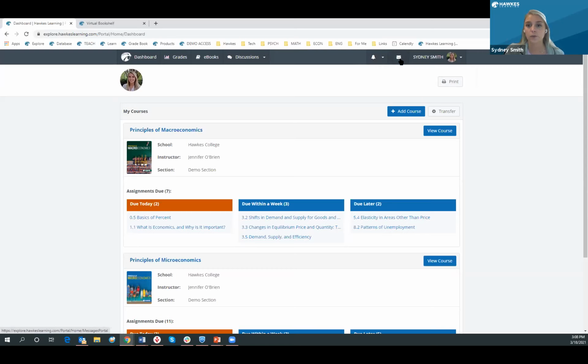We also have an envelope, which is going to act as our internal messaging system between you and your students. So it does kind of act as an email. So the students will be able to send you messages directly through Hawks, but all of these messages will be forwarded directly to your school or personal email address, and then you'll be able to respond directly from there. So you don't even have to come in here to check your Hawks messages if you don't want to. You will be able to receive them right there within your email accounts as well.